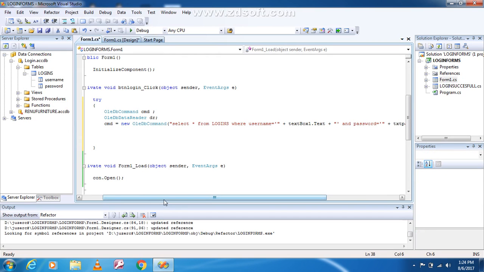So for that, now we have to take the if condition, meaning if both the password and username match, then only the login will be successful. If it doesn't match, then the login will not be successful. So for that, first we have to take a reader. So dr means OleDb data reader object is equal to cmd dot execute reader. It means the reader will see whether the username and the password written in text box 1 and txt pass.text are matching in the login table or not.